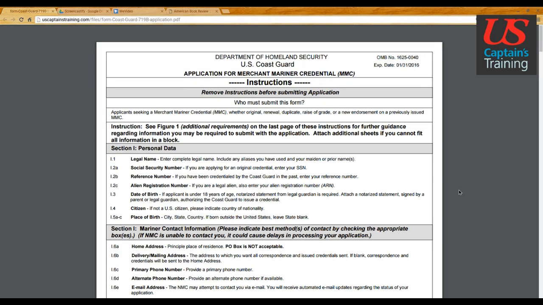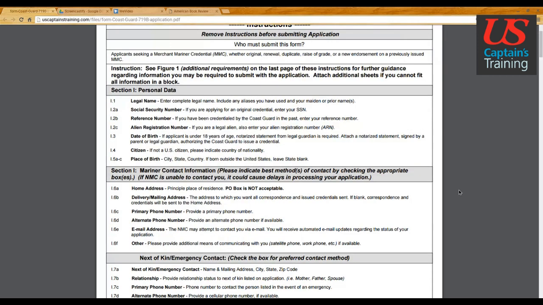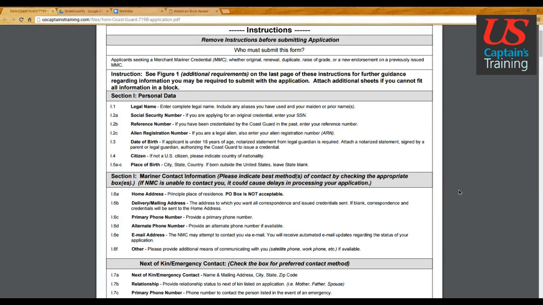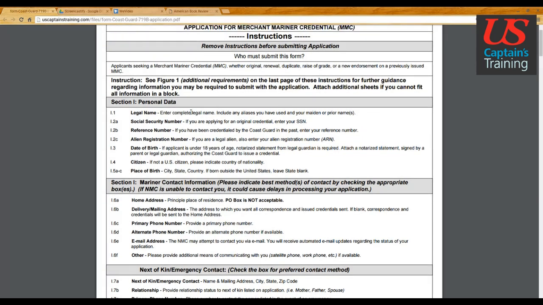Let's get started. Section 1 of the application is personal data, mariner contact information, and next of kin or emergency contact. Here at the top of the form, they'll have every box or subsection of the form. They'll have what you need to fill in and then instructions. For example, legal name. Enter complete legal name. Include any aliases you have used and your maiden name or prior names. So each box has an explanation up here at the top.